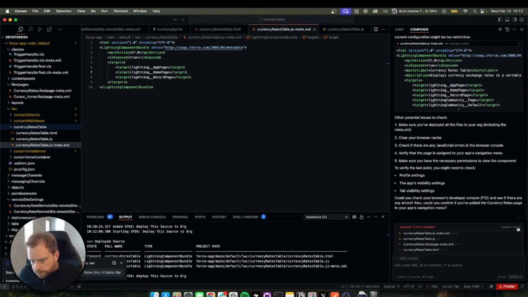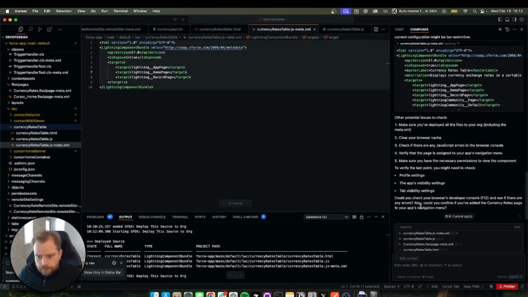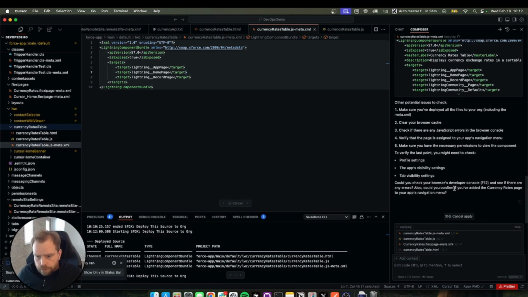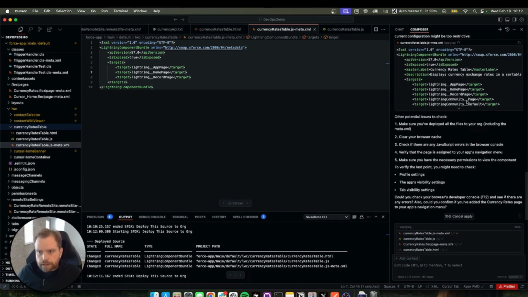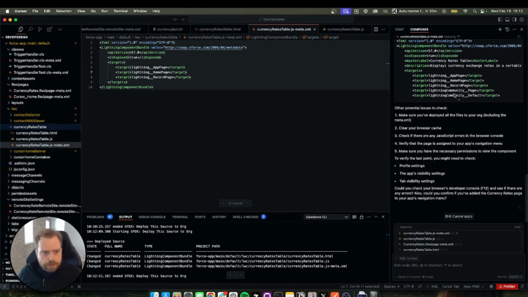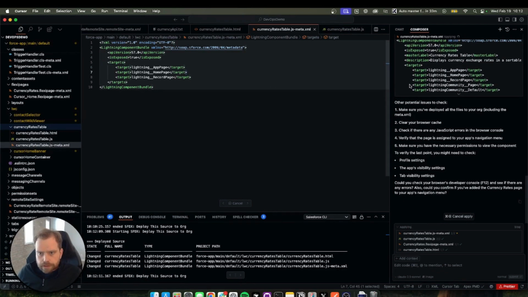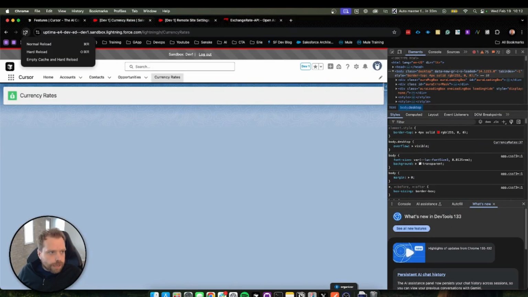Looks like reapply above. So it looks like something stopped the process, so it didn't apply this, but I don't think we're going to need most of this stuff, because it's adding targets for community pages. We really don't need that. This is just a Lightning app page. I want to say this is a caching issue.